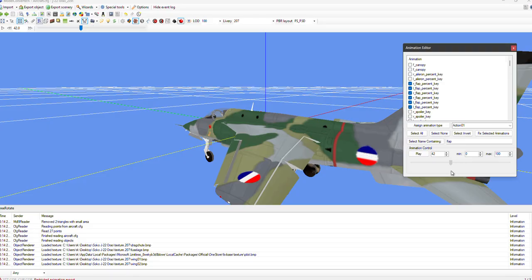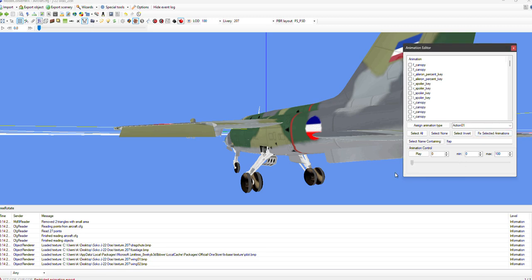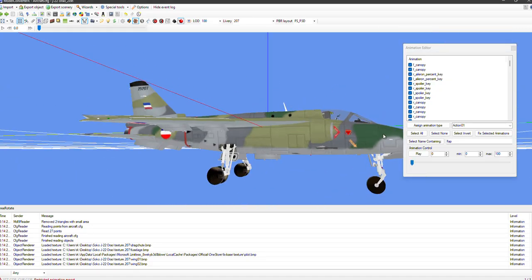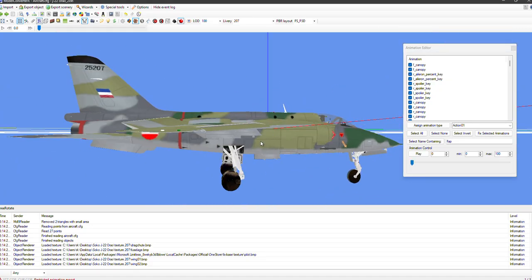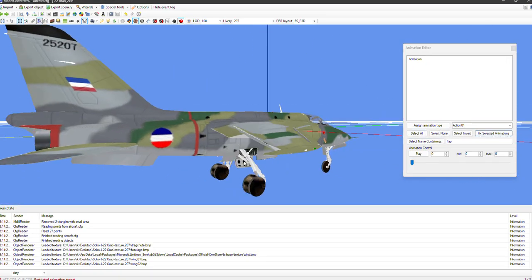So, okay. So you see all the rest of the animations are still active. When you're done, when you've got everything frozen that you want to freeze in the positions you have it, you should select all, fix selected animations to lock everything in place. Okay, enjoy.